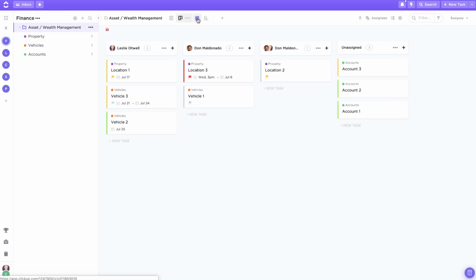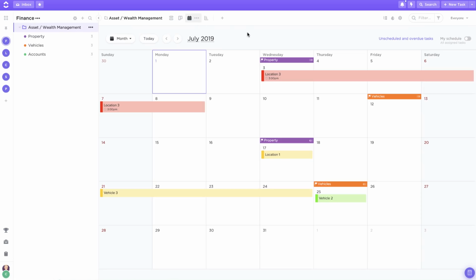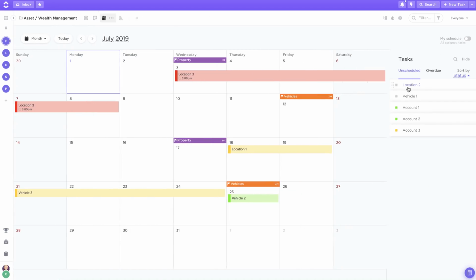You can even add a Calendar view to visualize any start or due dates you've set for tasks and lists. You can drag and drop tasks around the calendar to change their due dates. And you can view unscheduled and overdue tasks by clicking here. Just drag and drop these tasks onto the calendar to schedule them.